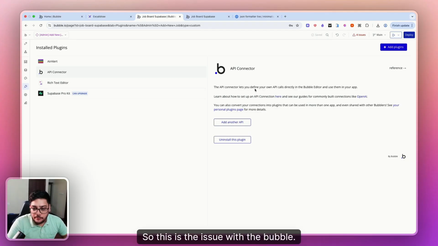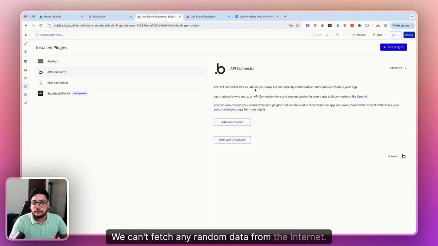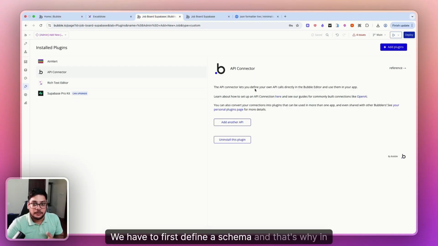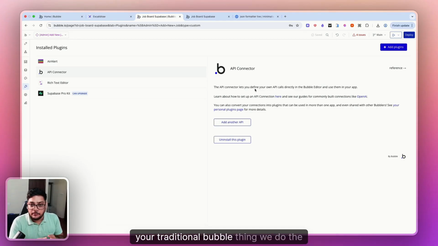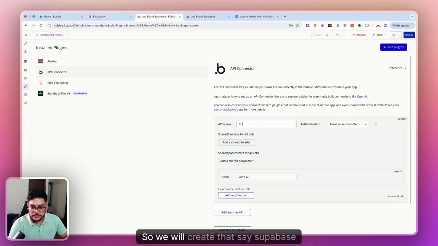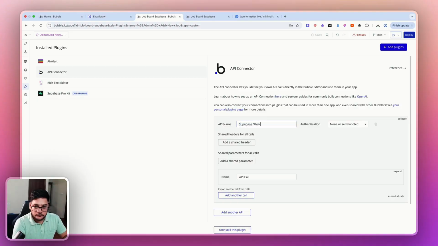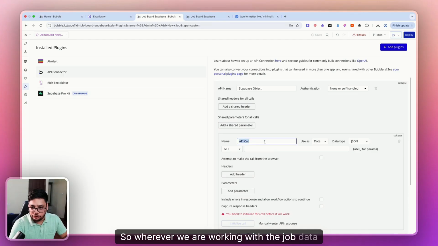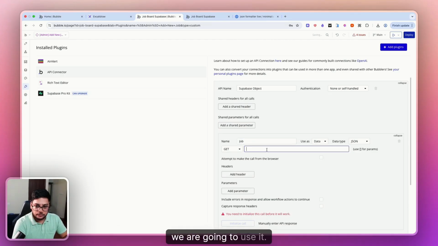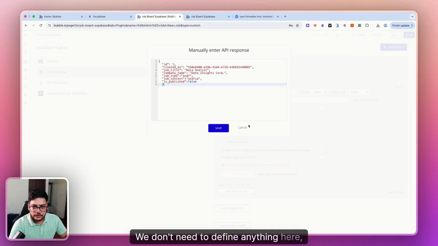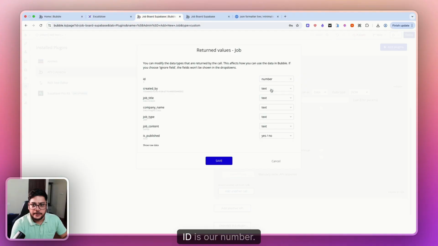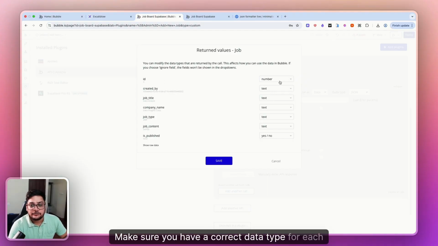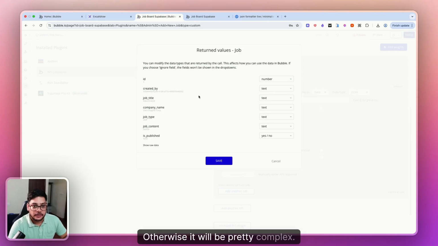So this is the issue with Bubble. We can't fetch any random data from the internet, right? We have to first define a schema. And that's why in your traditional Bubble setup, we do the initialization first and then we call that API. So that's one of the Bubble limitations. So we will create that, say Supabase object, and the name of that is job. So wherever we are working with the job data, we are going to use it. We don't need to define anything here. Just say ID is our number. Make sure you have the correct data type for each thing. Otherwise, it will be pretty complex.